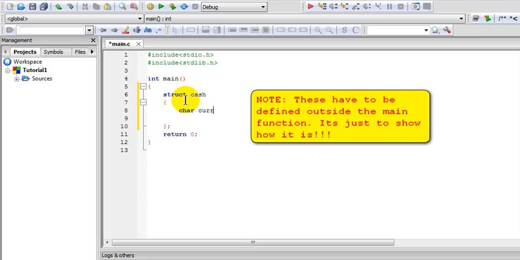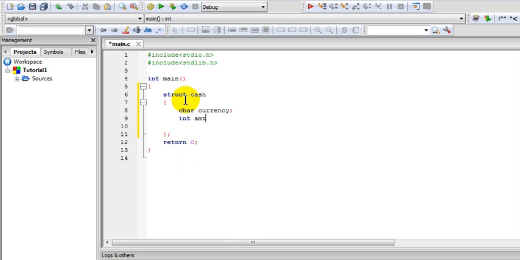So let me just put in currency. Okay, and it's not char, but I think it's okay. And what else? Let me put in an int for amount. So as you can see, I put in two different data types. One is an integer and another is a currency. Okay, so take a look at it. Now the keyword I've used is struct. Now this introduces the definition.